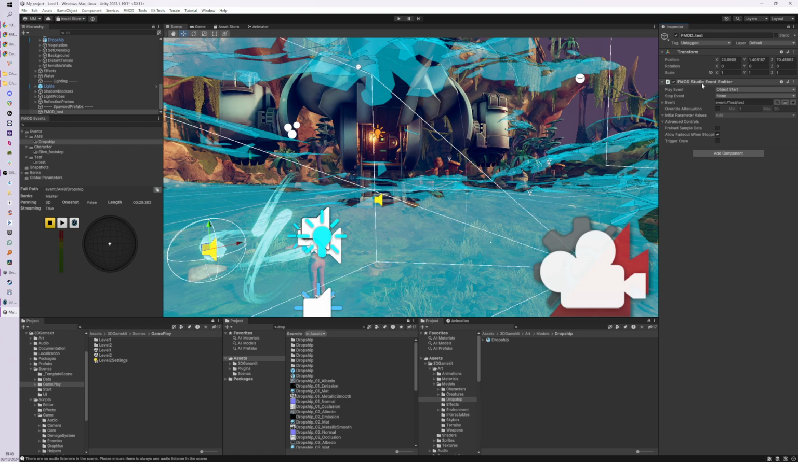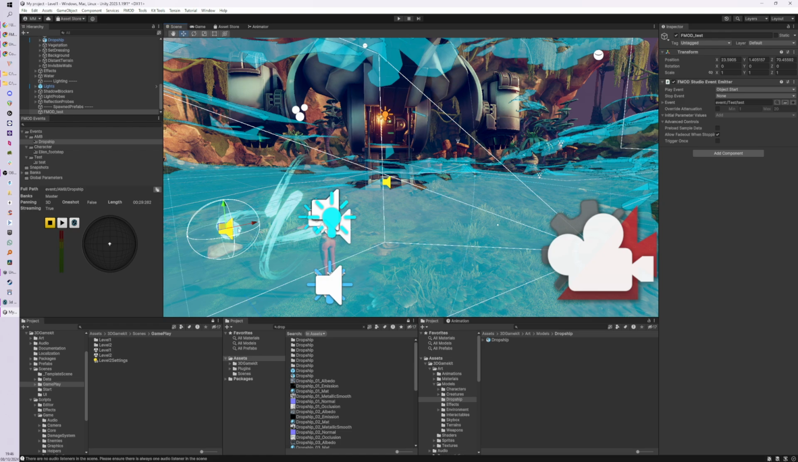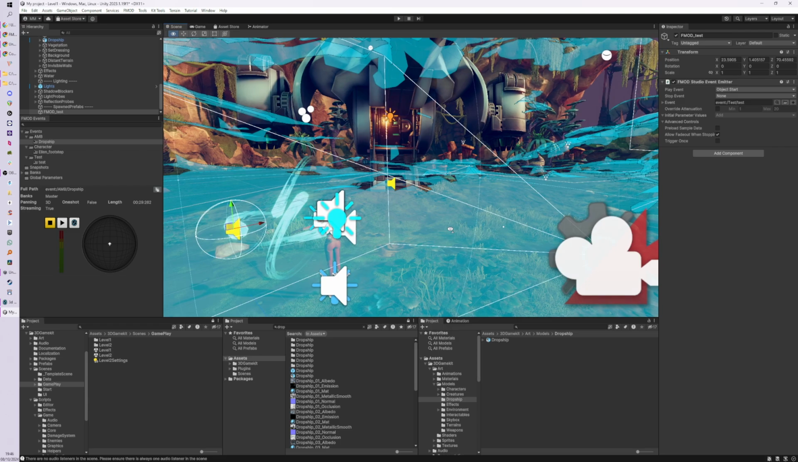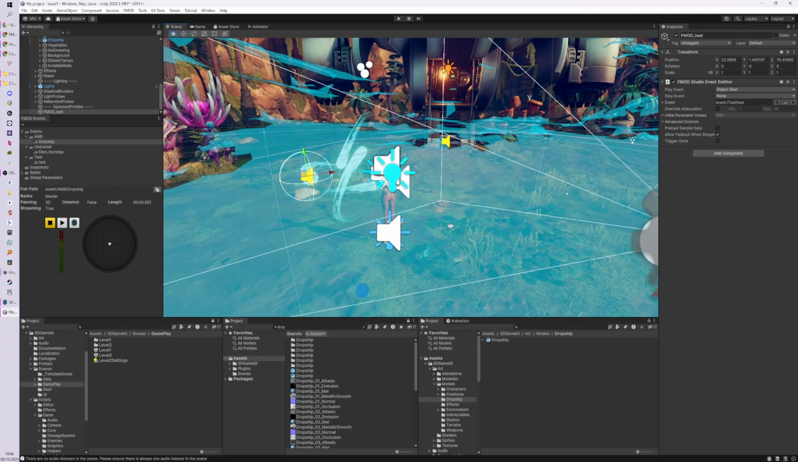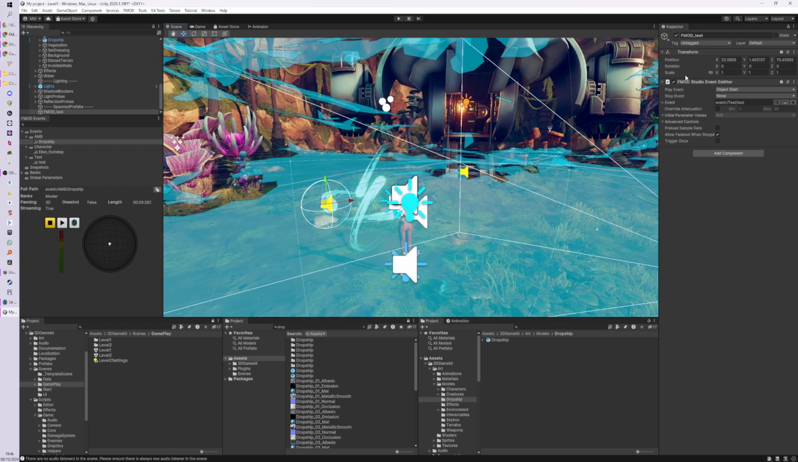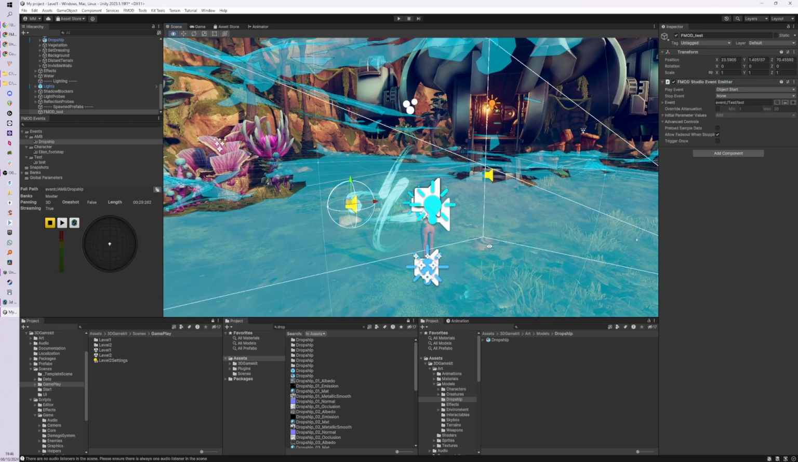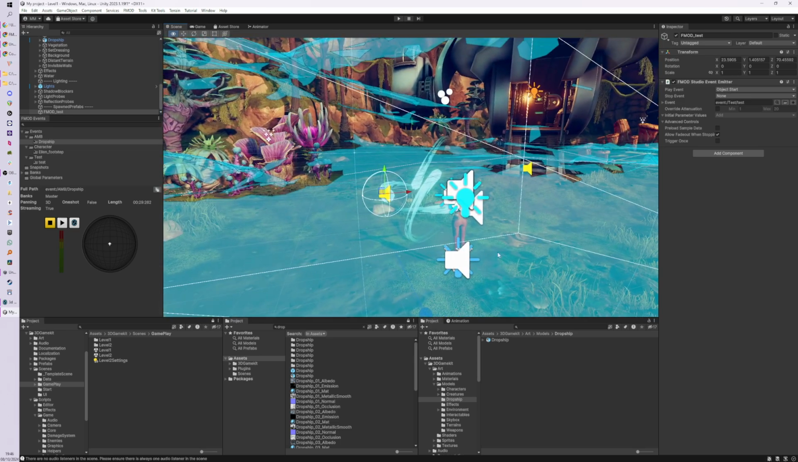This FMOD Studio Event Emitter is really mainly for set and forget sounds, just sounds that play as soon as we're in the level. Interestingly, they could be inside prefabs like the chomper or whatnot. But the behavior is just going to play when the level boots in, which might not always be what we want. So we're going to look at better ways to do the chomper sound.